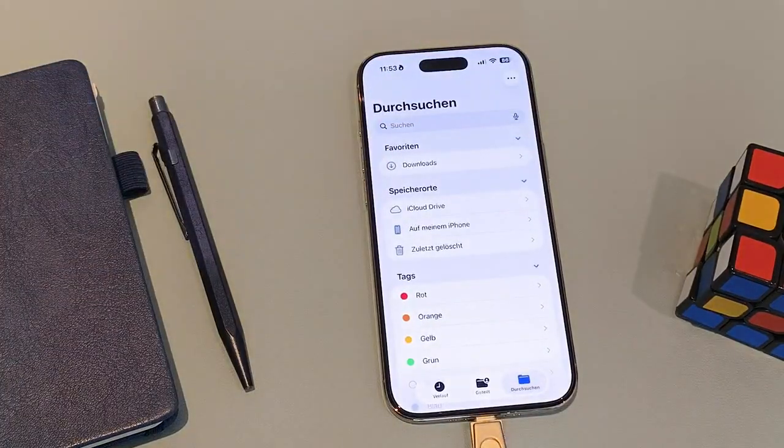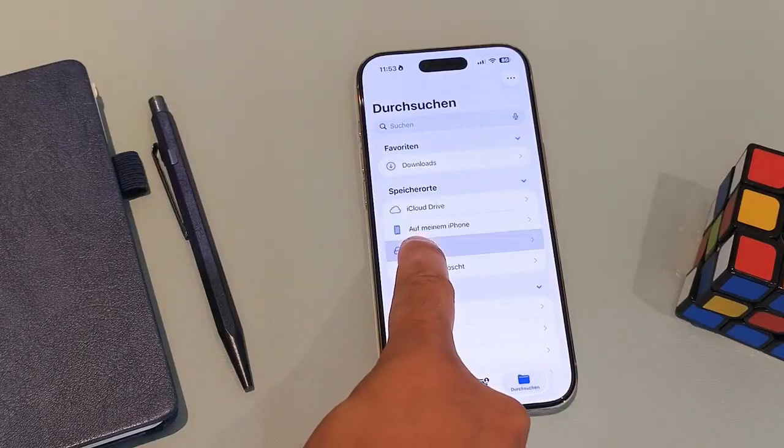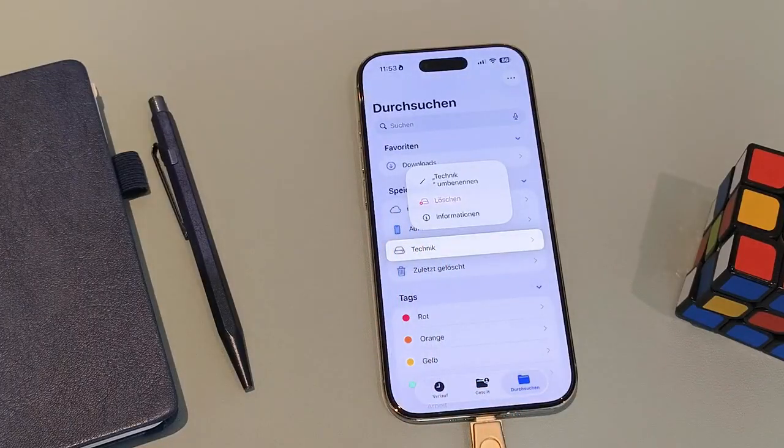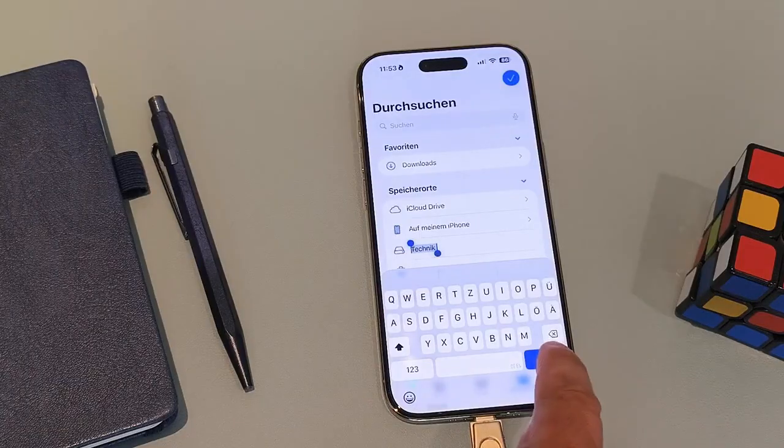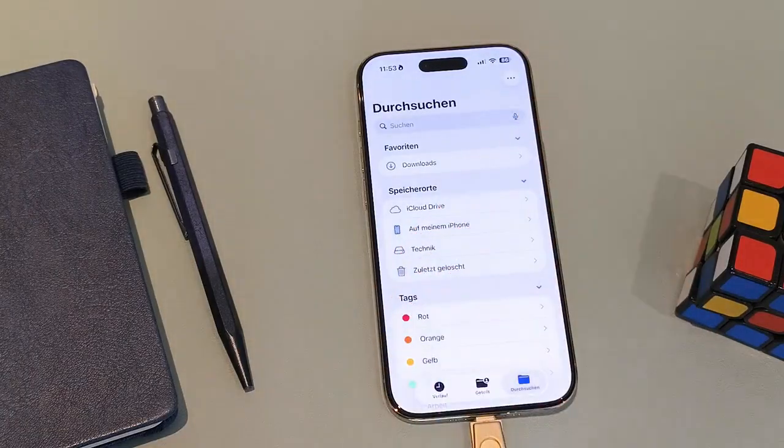We plug it in and the name appears automatically here. I renamed the stick beforehand. I'll show you how to do that. Just press and hold on it for a long time and then you can click on Rename and choose a name. It shouldn't be too long, otherwise it won't work. So, we have now renamed the stick so that we know where we can copy the files.